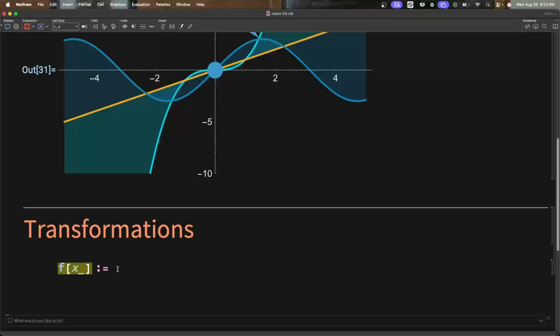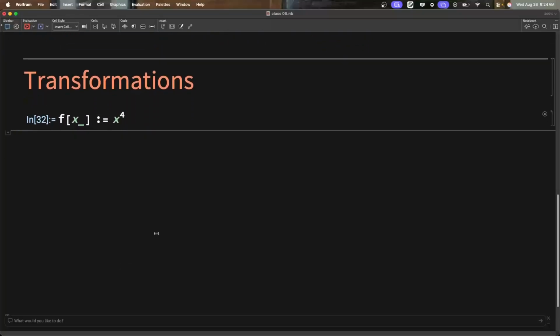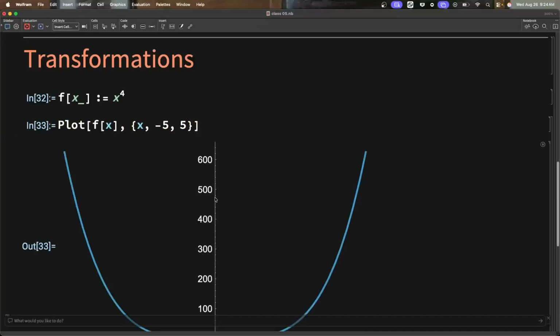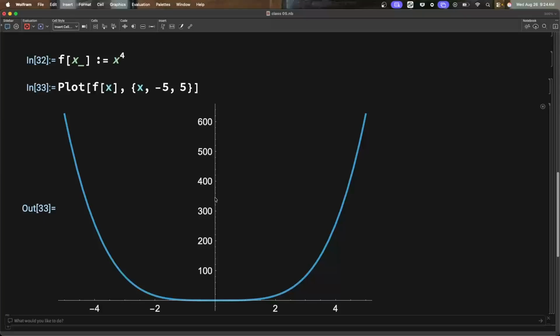All right. Let's pick a function. I'm going to pick x to the 4th. Whoops, I did the wrong button there. X to the 4th, and then shift enter. That's my function. You got that? Now I'm going to say plot f of x, comma, x from -5 to 5. In a different line? Yep, a different line.